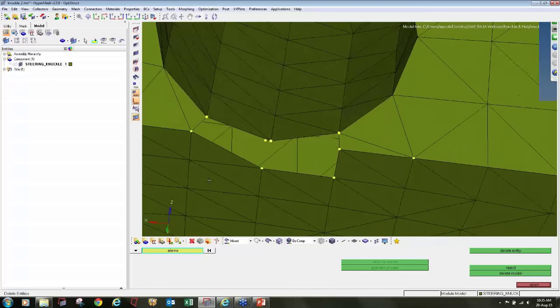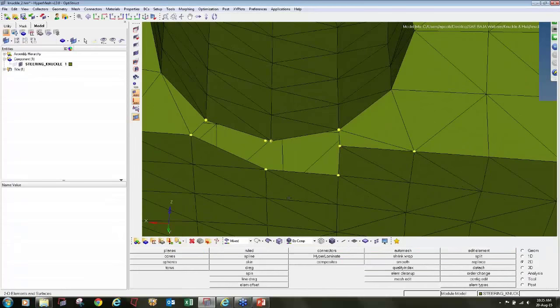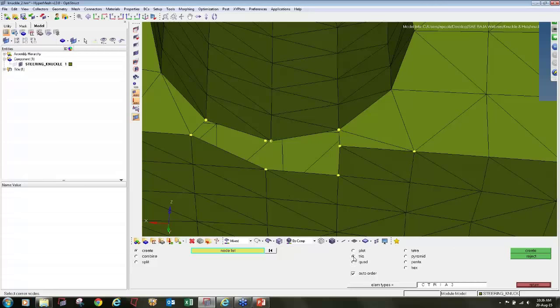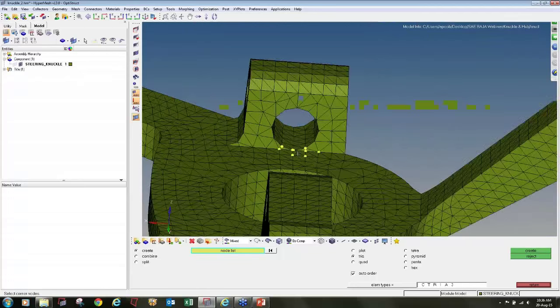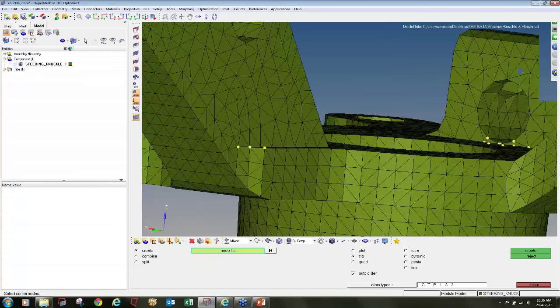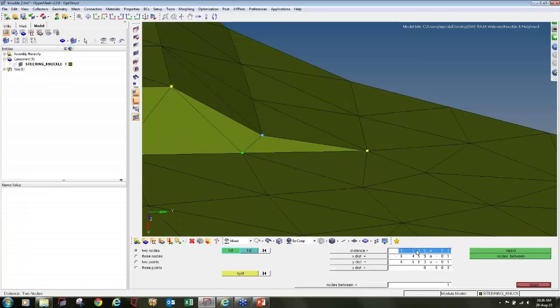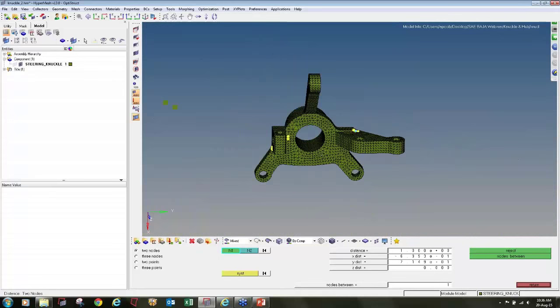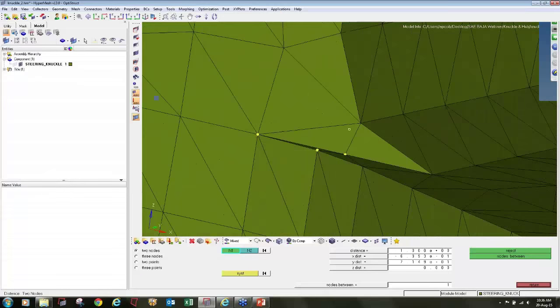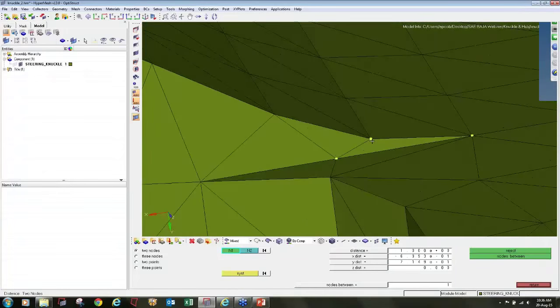Now I will create some elements. To create the elements, press F6 from your keyboard, trias. So this, and this. Similarly this and this. Then from here to here, from here to here, from here to here. So this is done. Similarly here also, I will try to increase the angle by increasing the length. Here also it's failing, so I will increase the angle.